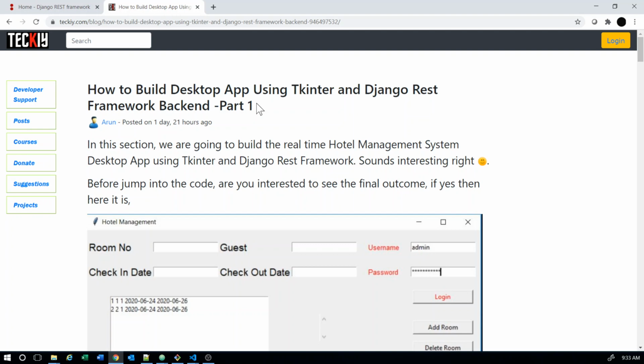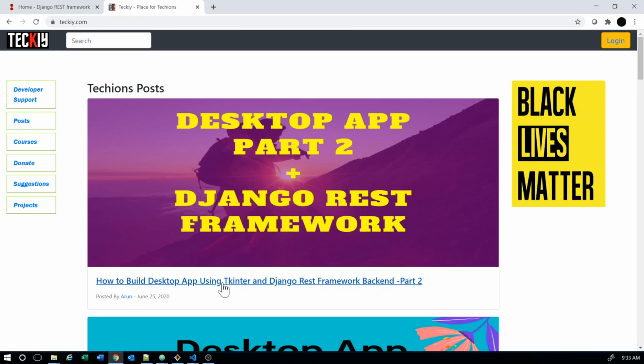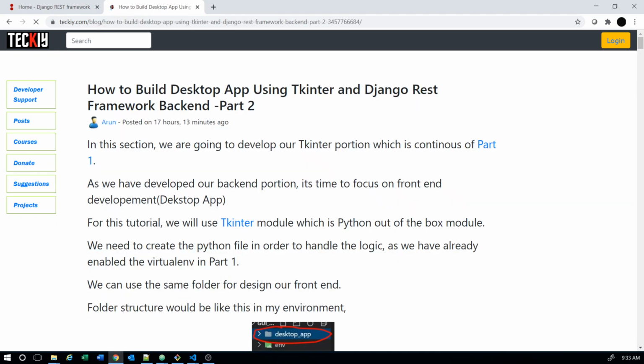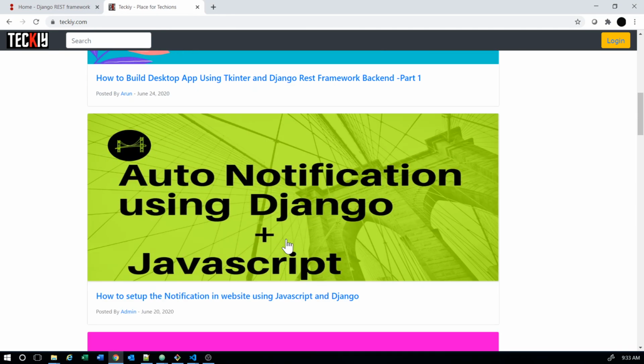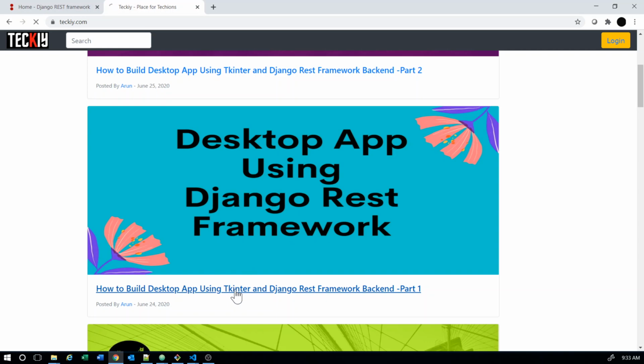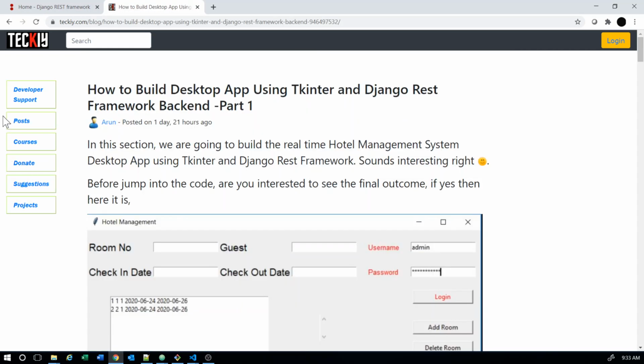So he created the 2 posts, which is part 1 and part 2. So we're gonna follow the same approach. We're gonna build part 1, which is just the backend part, and then we'll move on to the desktop front end part. Okay, let's jump in.